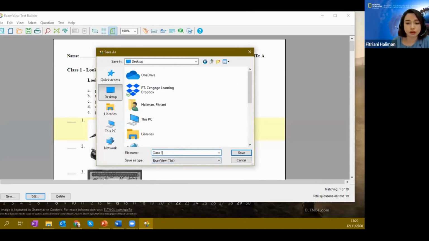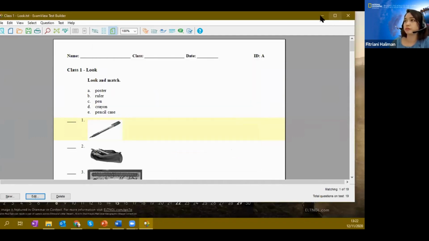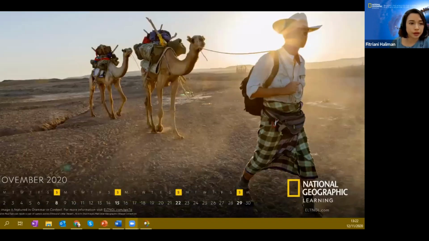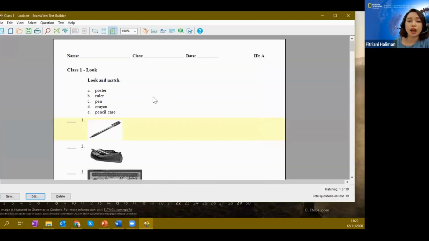So let's see. Class 1. Look, I'm going to save it. I'm going to find it somewhere in my laptop. Yeah, it looks like this if you save it in TST file type. And if you open it, then it will be opened in the Examview Assessment Suite.